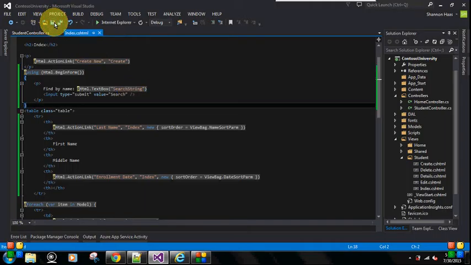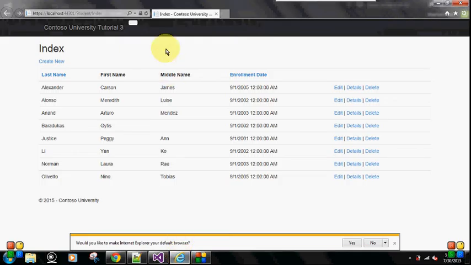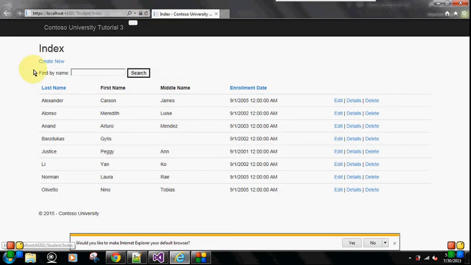Hit save. When we go back to our web app, we'll hit refresh. As you can see, now it says Find by name, and this is where the user can now search, and it will look through all three of these columns.